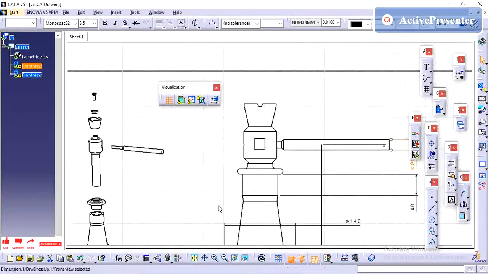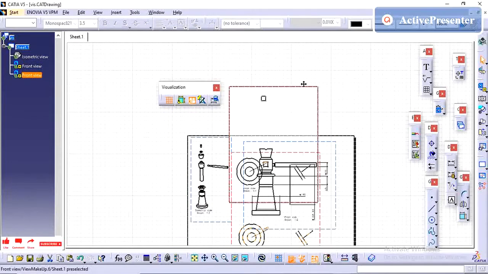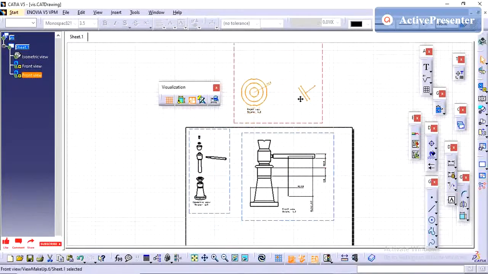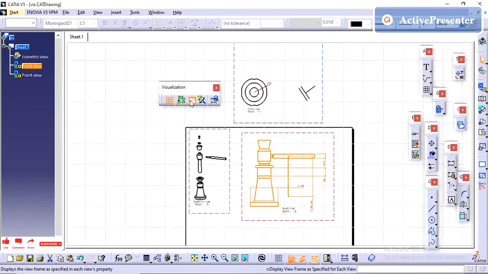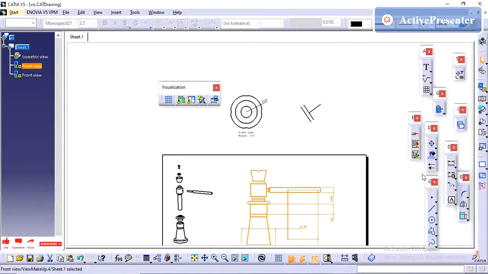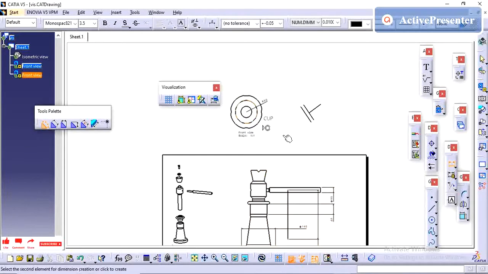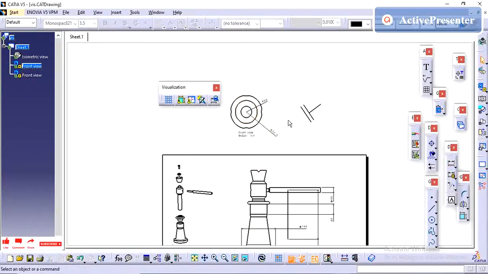And then this one is display view frame. If you click here you can see the view frame. Sometimes what we will do, we will highlight this one. I will remove this grid. We will highlight it and create some dimensions here.